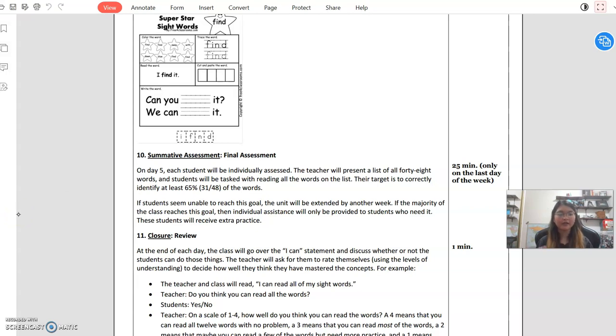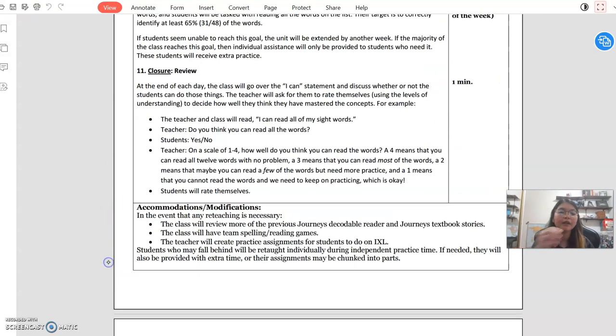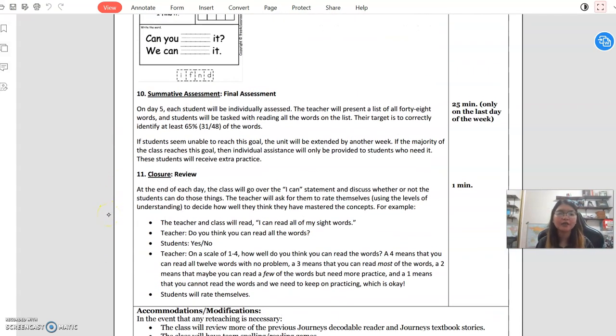And so that is the overall goal for the unit. That is what we are trying to achieve. And so closure, review, we go over the I can statements again. However, if for some reason we do the final assessment and I see that students still haven't achieved that 65%, this unit may be extended just a little longer, so we're able to do it as opposed to just moving on. Maybe the students can get it.